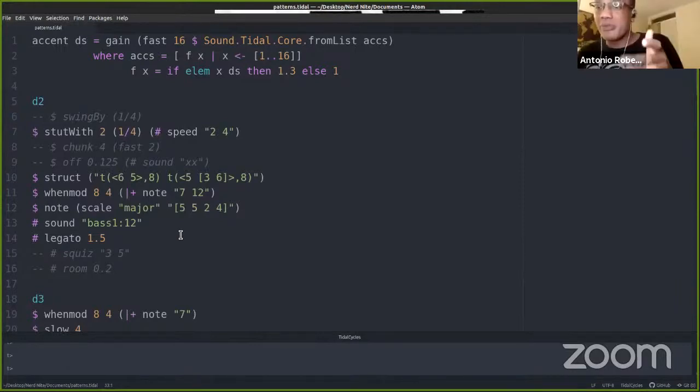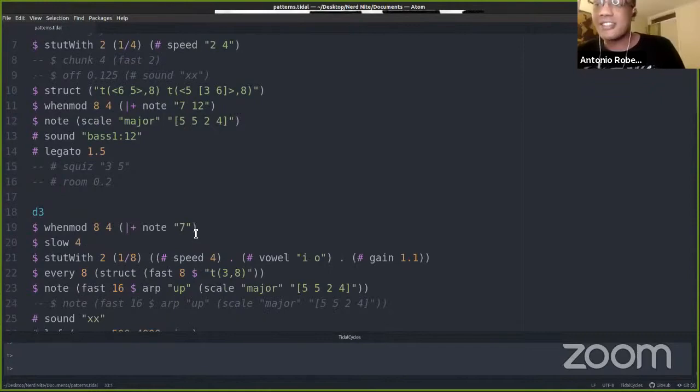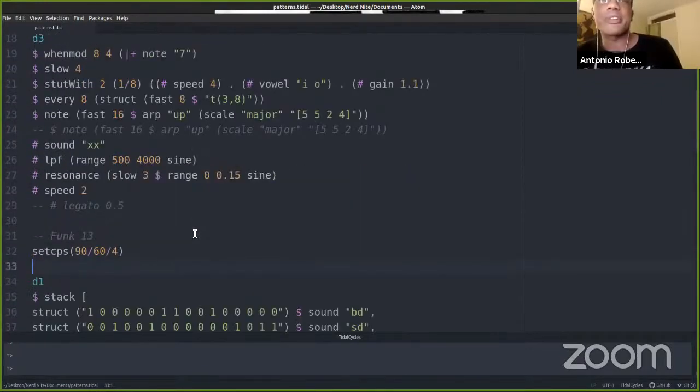Within a particular cycle of time, think of it as like a bar, you'll have certain events that will happen and they will just keep happening on a cycle. But on particular cycles, you might want the pattern to change in some way. So anyway, let's have a look at one of these patterns.